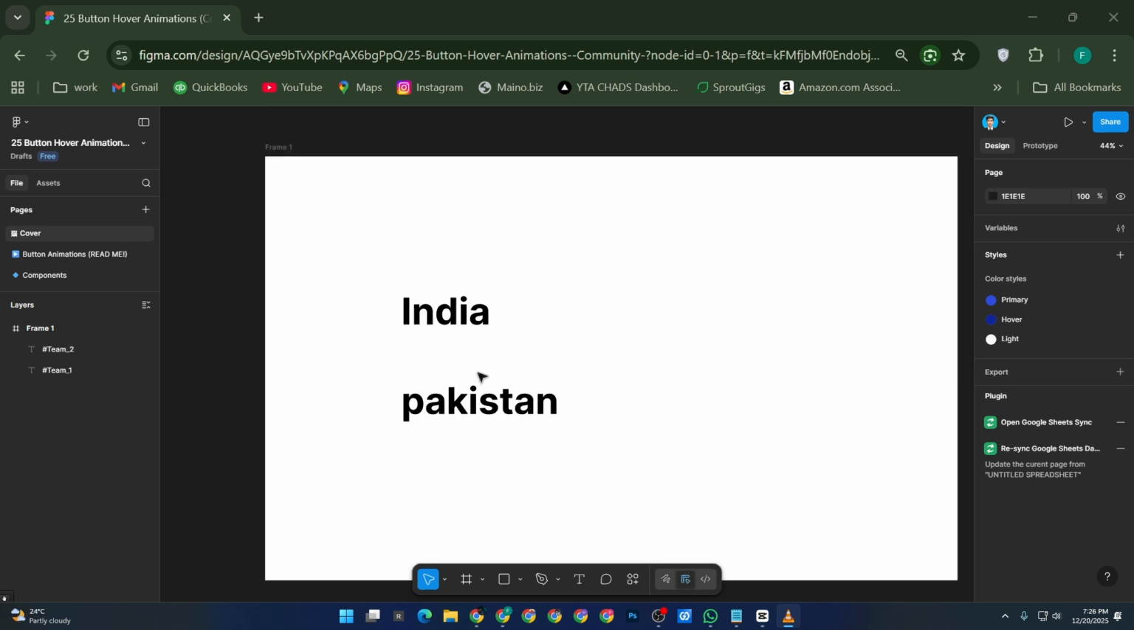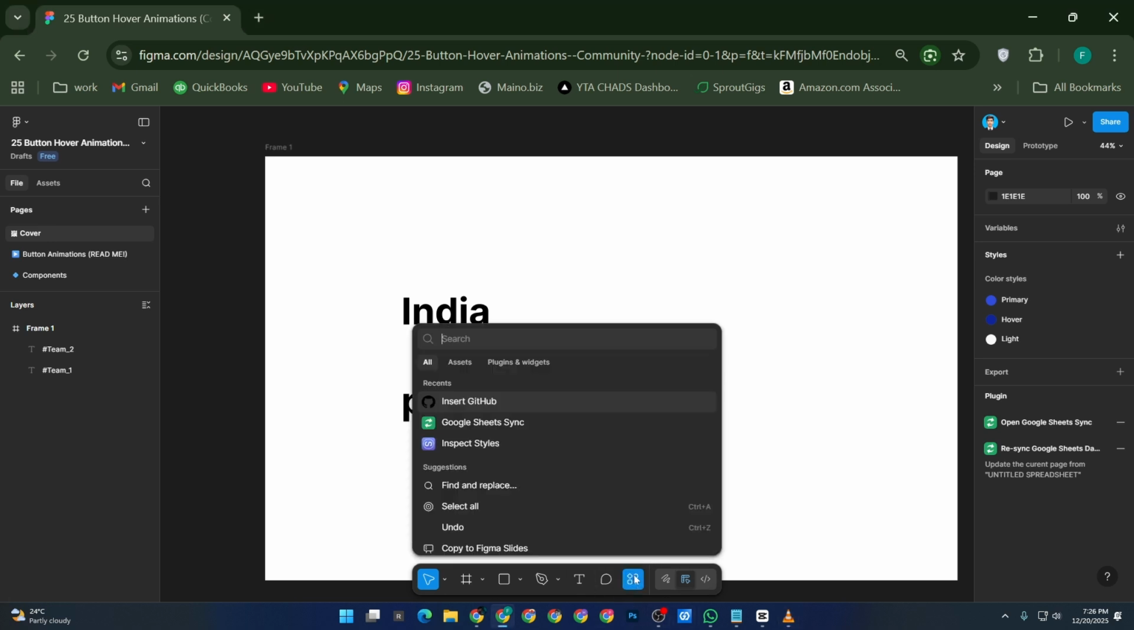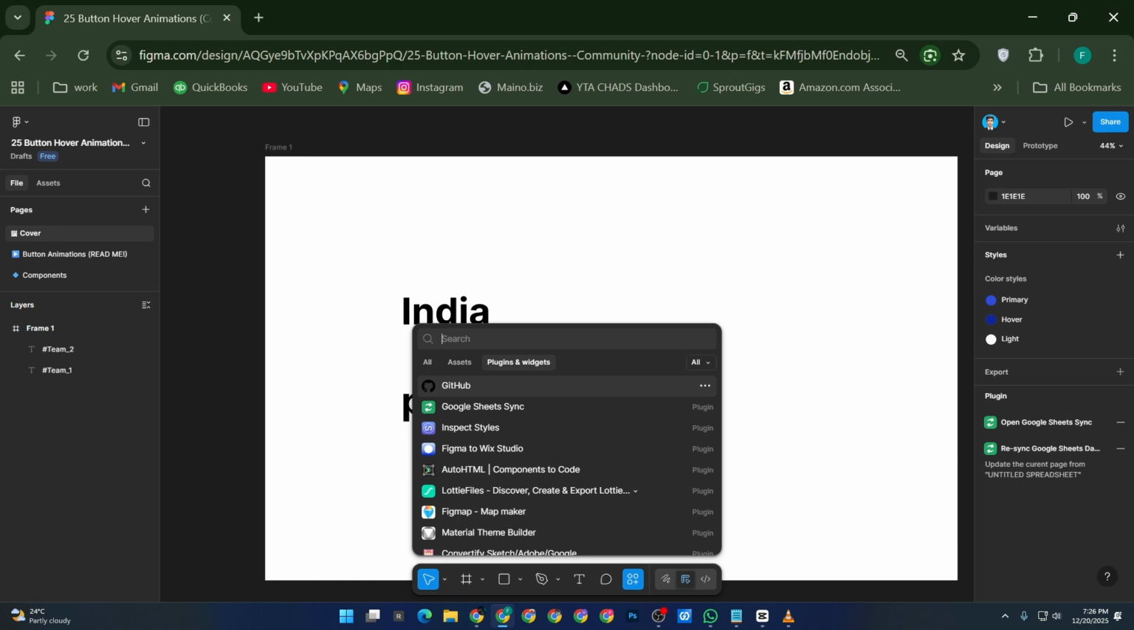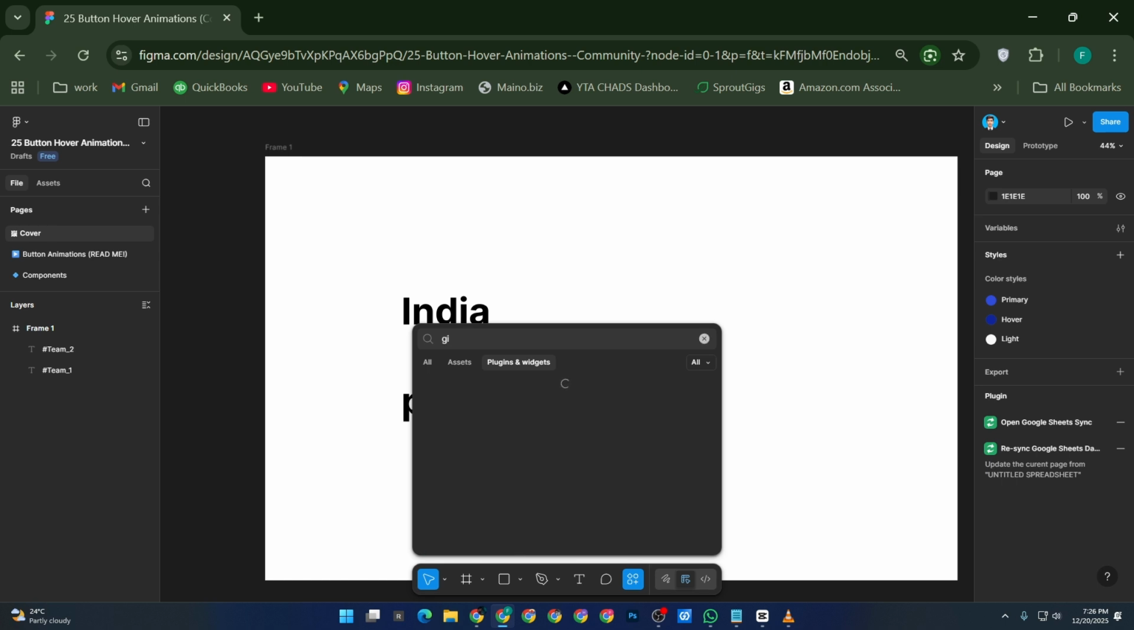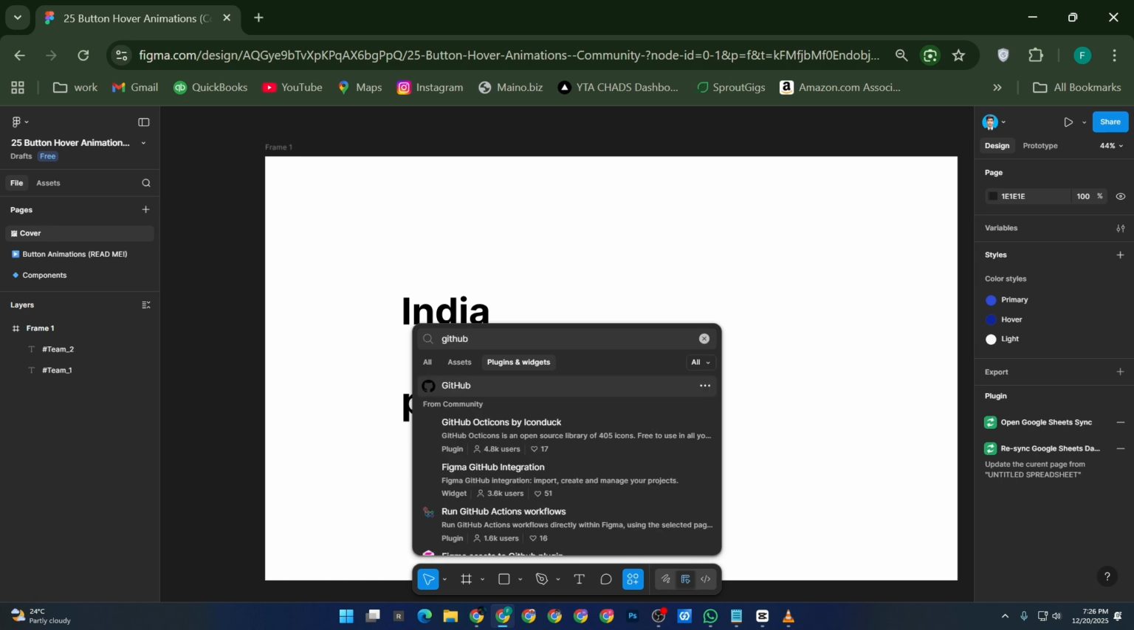Any project is fine. Once the file is open, look toward the bottom of the screen. In the toolbar, you'll see an Actions button. Go ahead and click on that. A menu will pop up, and from there, select Plugins and Widgets. This is where Figma lets you add extra tools that connect with other platforms.